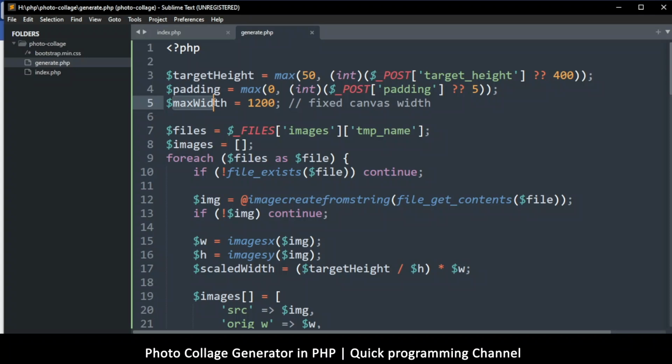And then we have a maximum width of the image itself. So the generated image will be 1200 pixels max. You can edit this depending on what you want. Just keep in mind that the bigger the image, the more memory you're going to use, especially if the user uploads a lot of images. So just keep that in mind. There should be a memory limit, because these images do take up quite a bit of memory when they're running.